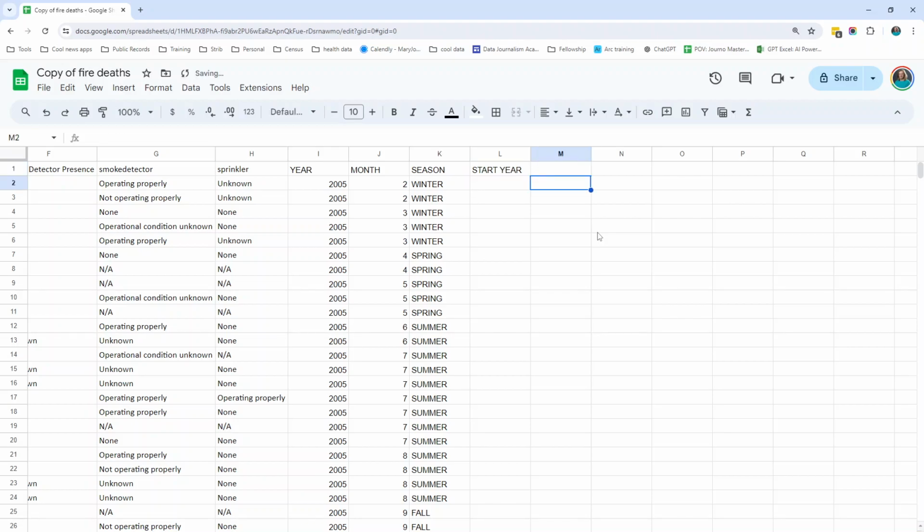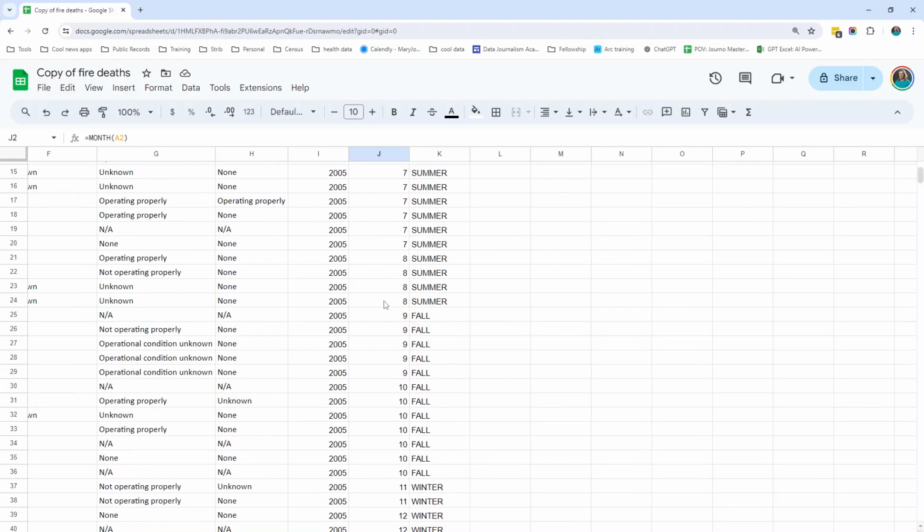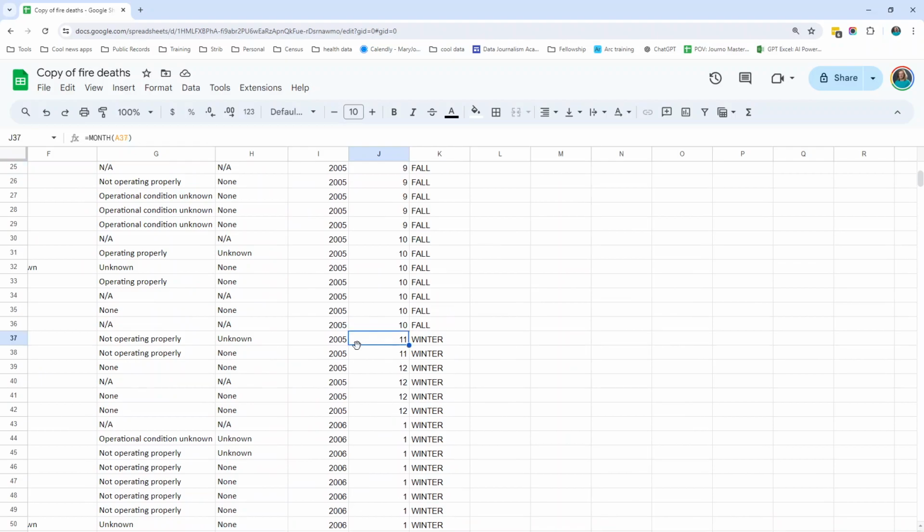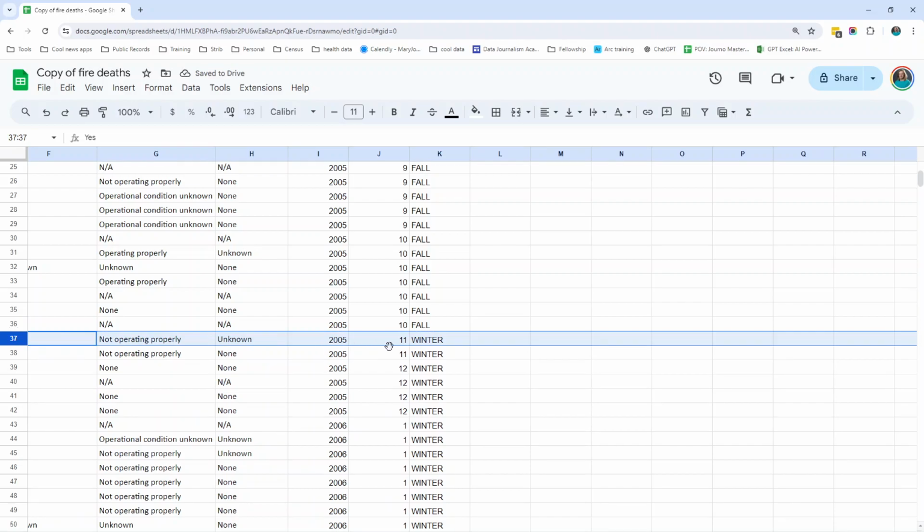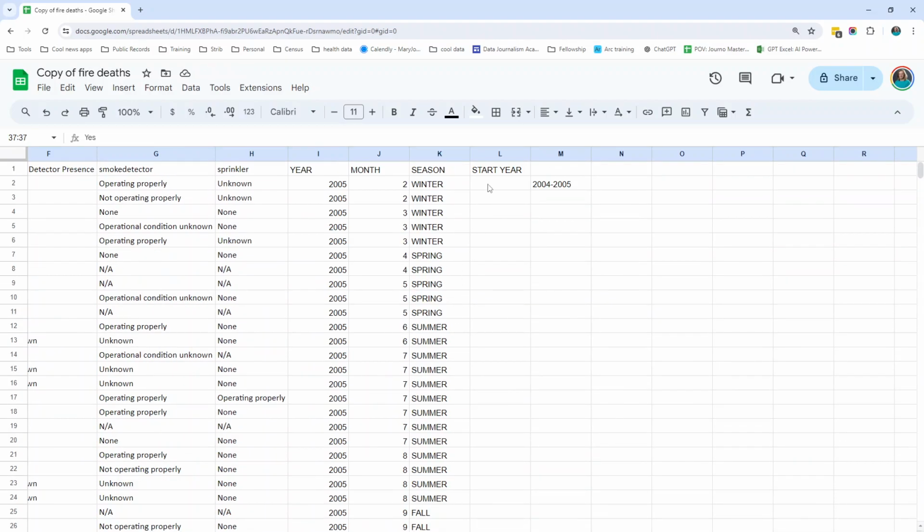So ultimately I want to end up with something like 2004-05, right? That's kind of how I want to label this column. But right now I just have 05, and I only want to do this for the winter ones. So I kind of need the correct start year. The start year for this one is going to be 04, but when I get down here to November, the start year is going to be 05. So how do I make sure I get the right start year here? And that's where an if statement can come into play.